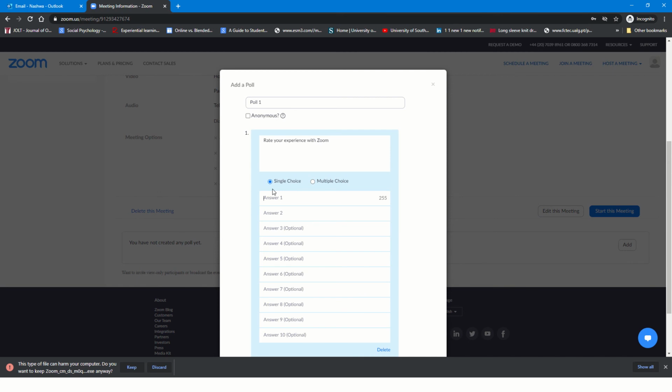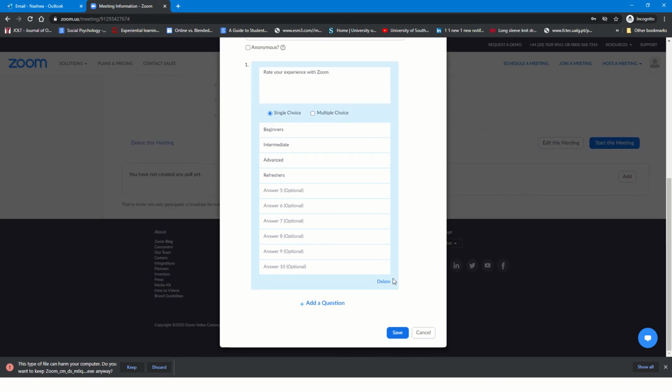So people may say they are beginners. You can save it in Word first and then copy and paste. Maybe they go for intermediate, or maybe they say they are advanced, or maybe they came here as refreshers, people who already attended the training before and would like to refresh their information.